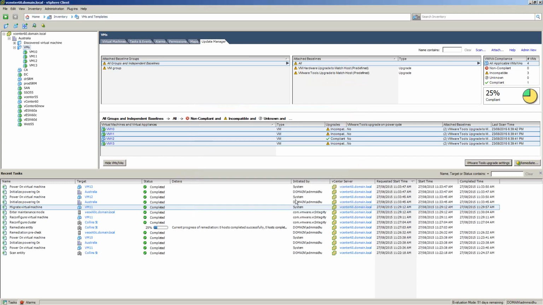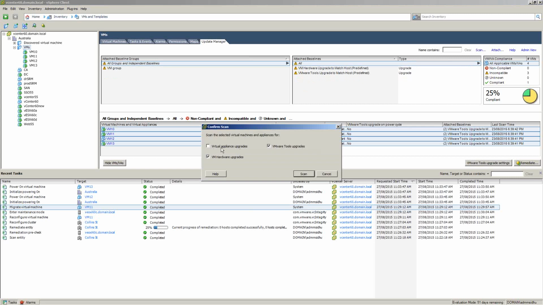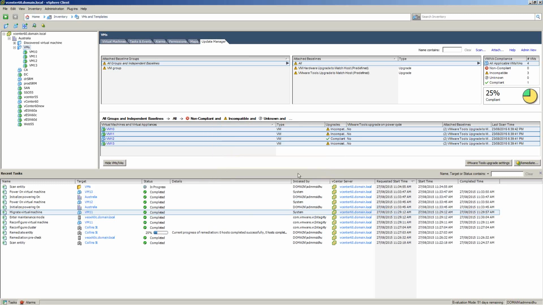So they might as well remediate. Once again, we run a scan on this just to show what happens. There are no vApps here, so I won't be choosing the virtual appliance upgrade for vApps. That's your VMware Tools upgrade, and that's the VM hardware upgrade. So we go scan it, and we wait for it to finish.